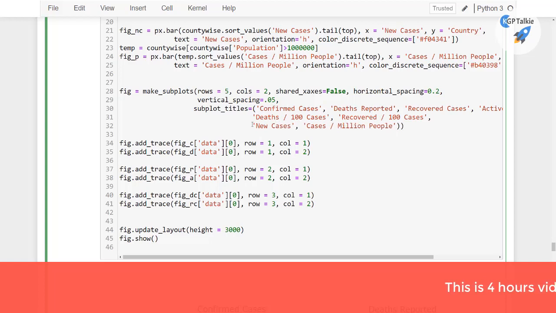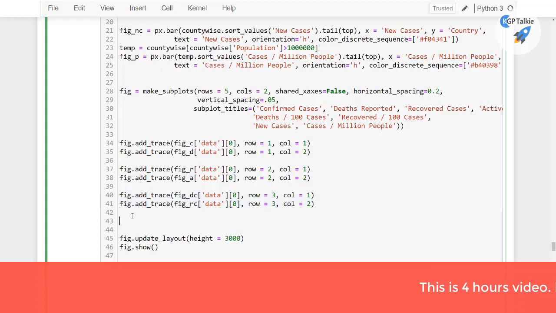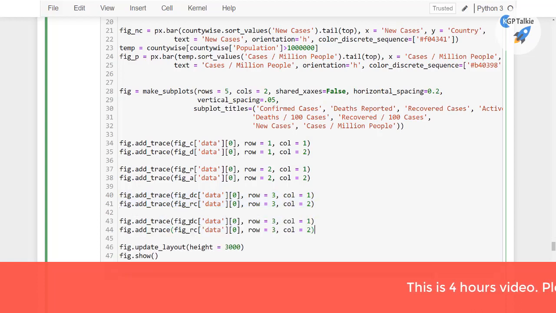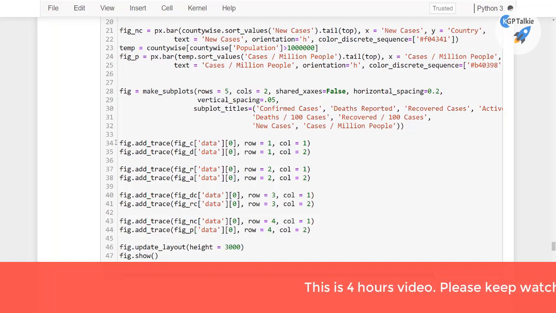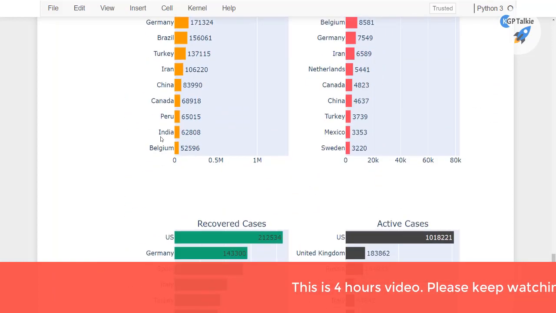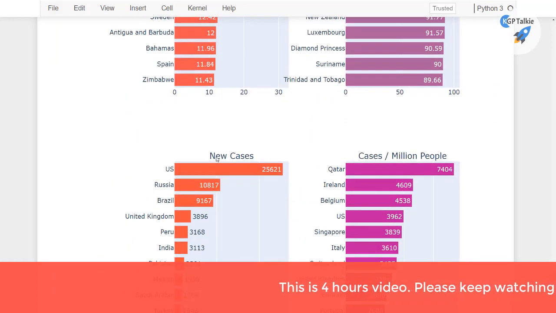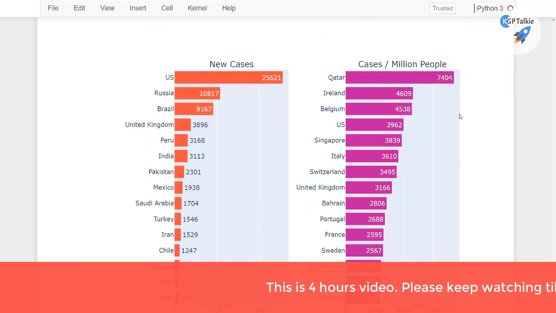Alright, perfect. And after that the final step which we are gonna do is add those traces here, fig add trace, and there we have new cases, that's the NC, and that is going to be in row 4, and then finally we have their cases per million population, that is also going to be a 4. Let's go ahead and plot it. Once you plot it, it might take a little time, then you will see we have got new cases and cases per million people.